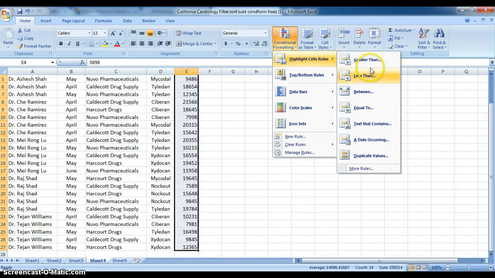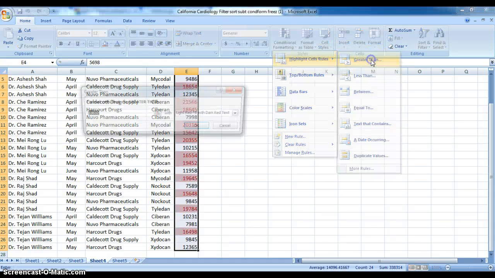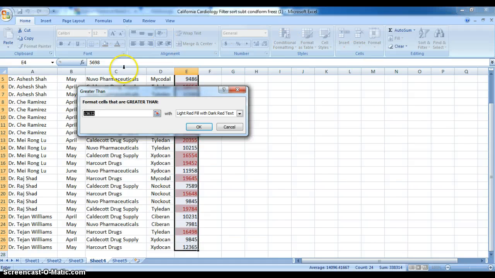We're going to start with the greater than. So go ahead and click on greater than. We will replace the number with 20,000. And then over here on the right, it gives you some options. If you click the down arrow, it will provide default colors for all numbers over 20,000. What I'd like you to do is go down to custom format.